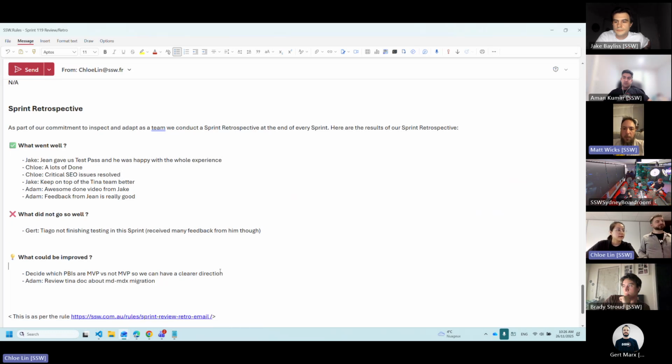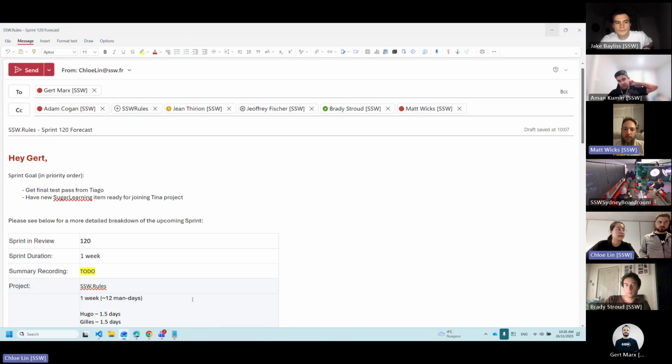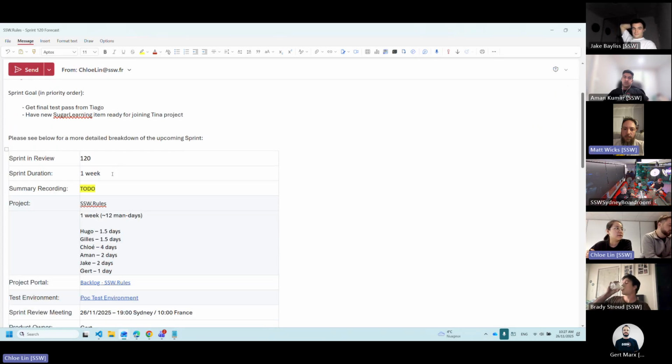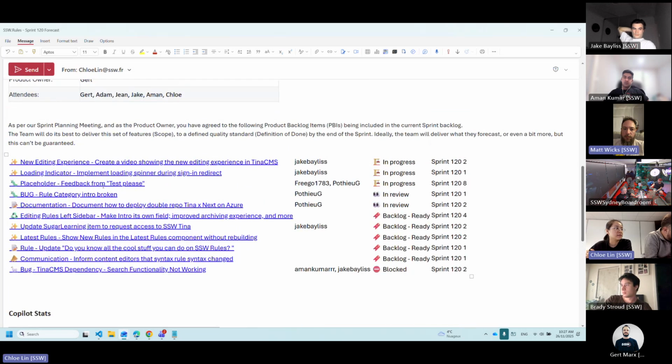Cool. Okay, so now let's move on to the forecast. For next sprint, our main goal is to get a final test pass from Tiago, and also have a new sugar learning item ready for the Tina project. So we need to create a new sugar learning item for that. This is going to be a 1 week sprint with 12 man days. And here's the backlog for the next sprint.